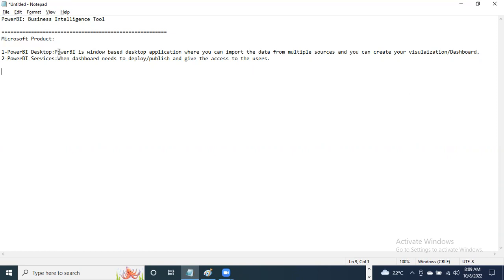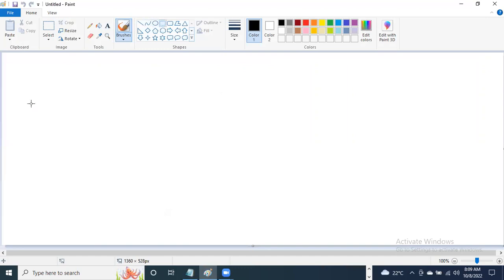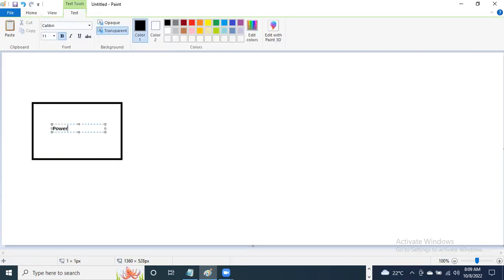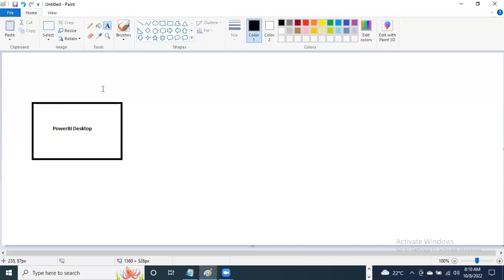Okay. Now, if I talk about Power BI Desktop, where I have discussed one most important thing, which is the multiple sources. Let's understand how exactly this works. Suppose this is Power BI Desktop, which gives you the features, so that you can import the data from multiple data sources.